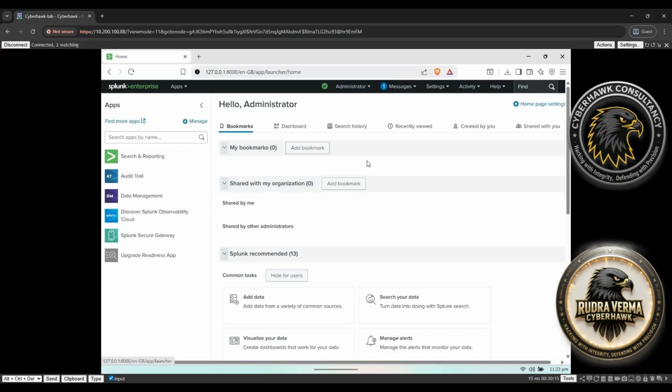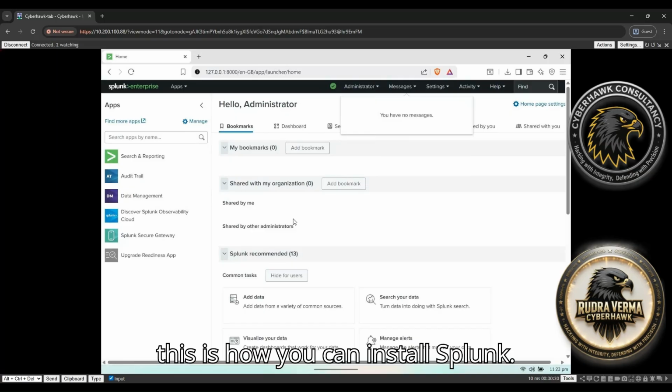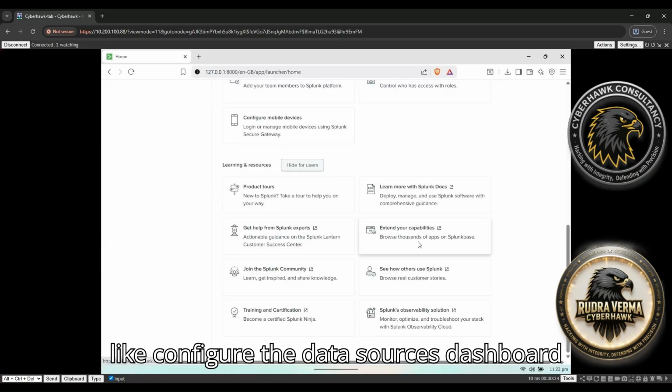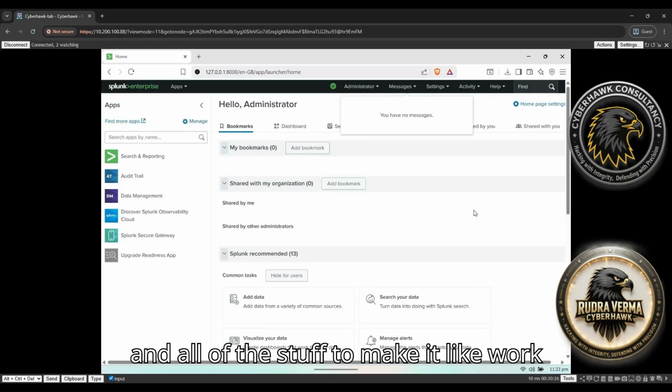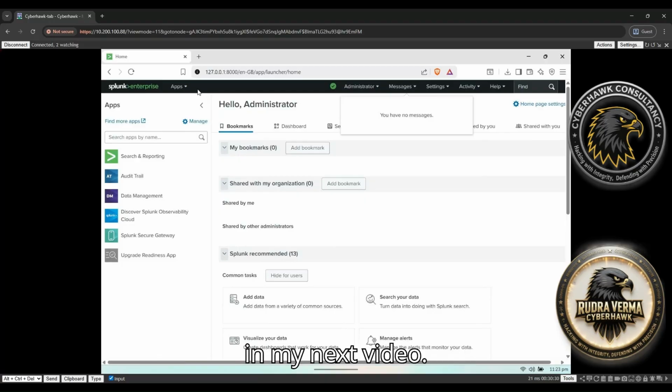Okay, so this is how you can install Splunk. Now we need to configure the data sources, dashboards, and all of that stuff to make it work as our SIEM solution. I will show that in my next video.